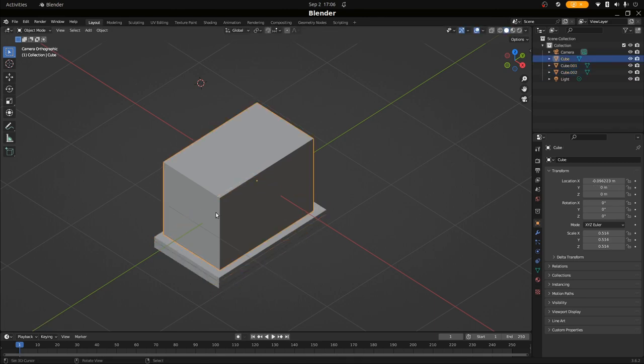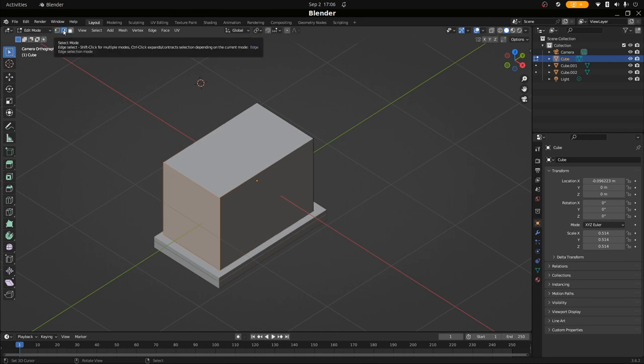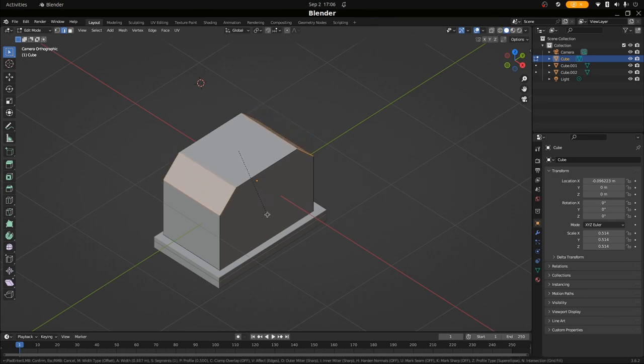So what we're going to do is to start to curve the edges of our box. So we're going to go to edit mode by pressing tab. I'm going to go to edge select mode. We're going to select these two back edges here. I'm going to hit Control and B, and that is the shortcut for the bevel mode. And that's going to bevel our edges right here.